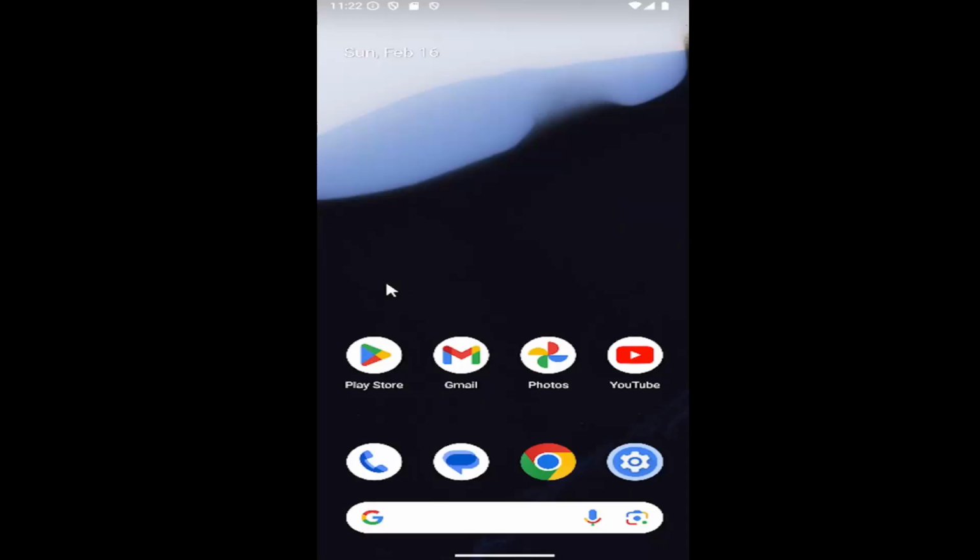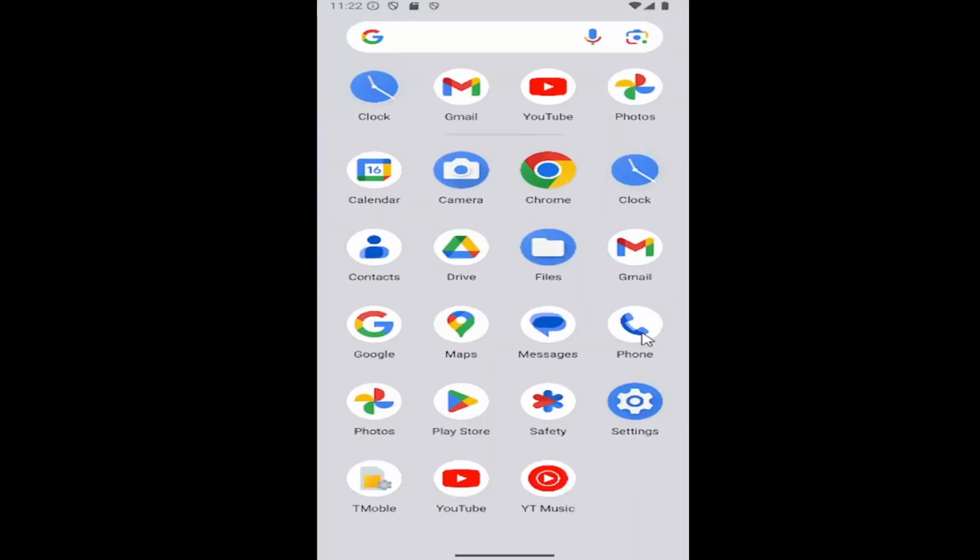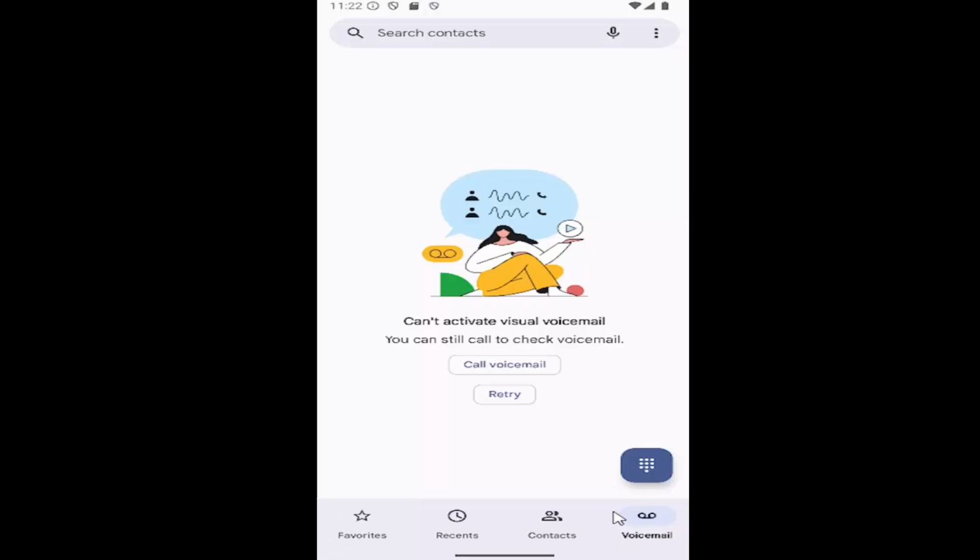So all you have to do is swipe up on your home screen, and you want to select the phone app on this app listing page here, and then select the voicemail button at the bottom right. Select the call voicemail button that appears on this page right in the center. And then if you're doing it for the first time, it'll then walk you through the configuration steps for setting up your inbox, how it works, that sort of thing. So pretty straightforward process on that, guys.